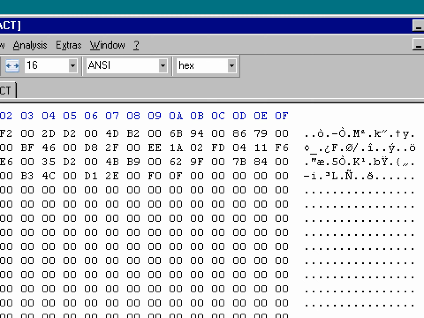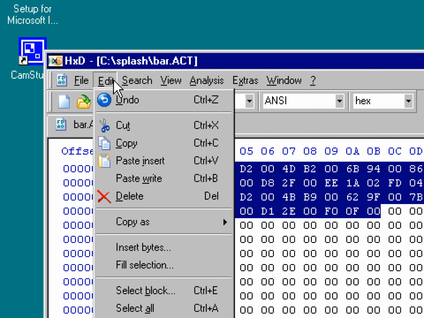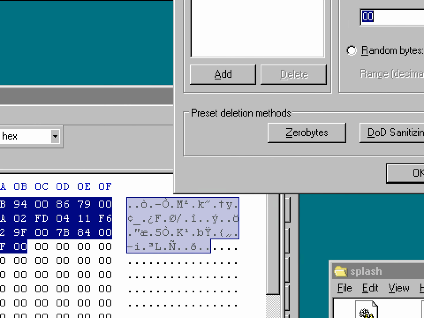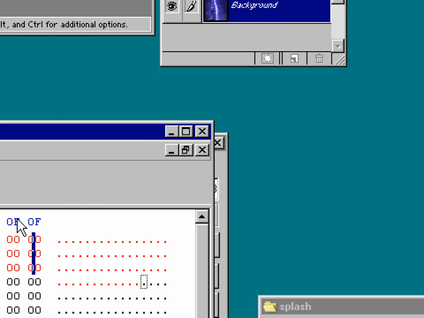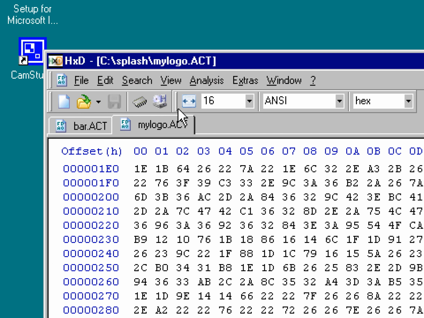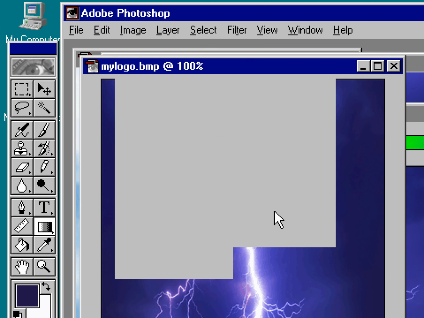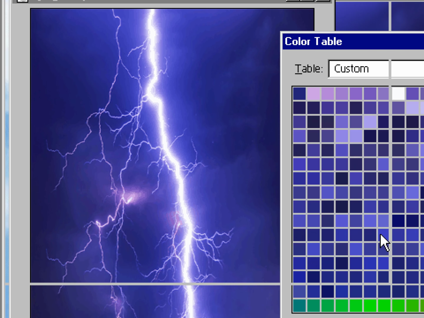Now you want to go back to the bar color table and select all the colors at the start of the file, and just overwrite them with zeros. There's a little fill command to take care of all of that very quickly. Save both color tables and load the color table of your splash into the splash you're working on.